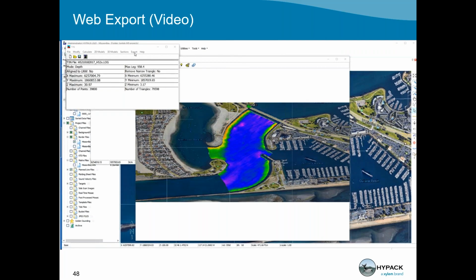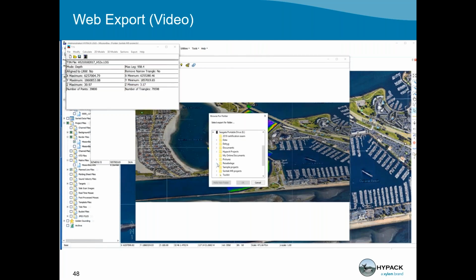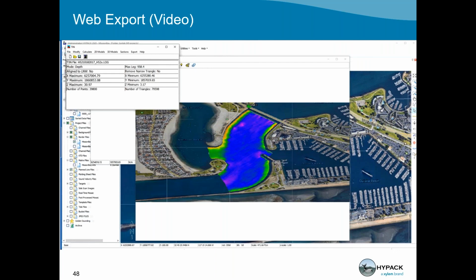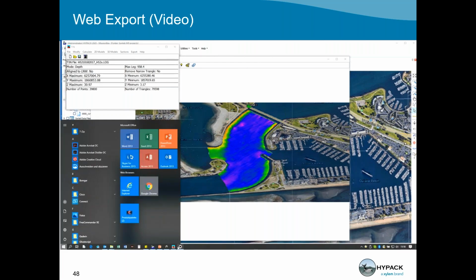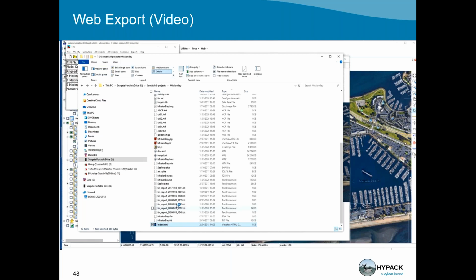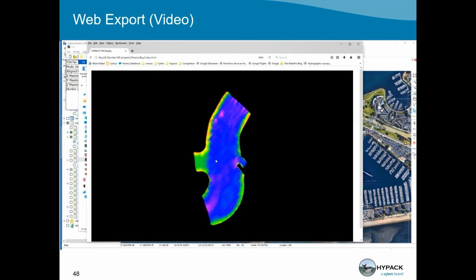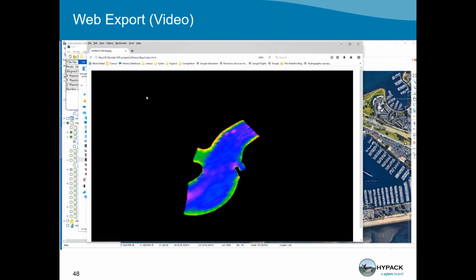So I'm exporting the data into the web. I just choose a folder. I'm exporting it now. I'm trying to open up a Windows Explorer. So there's the file. It's called index.html. I just open it. It opens up my browser. It shows me my model that I've just done, and I can turn it and tilt it. It's like a 3D virtual TIN in my browser. Kind of nice. And you can send that to your customer.